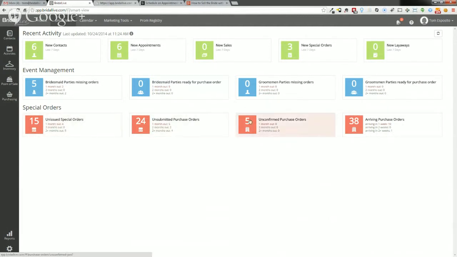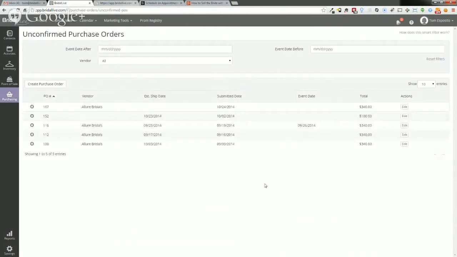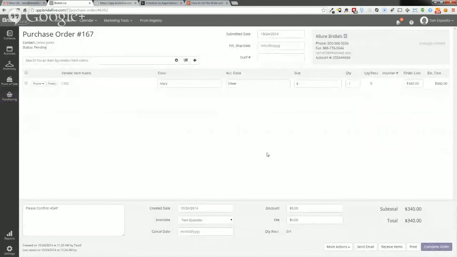So now we're going to go in and look at all the unconfirmed purchase orders. So we have our purchase order here. When the manufacturer confirms the PO with you, you're going to come back into the PO and just record the estimated ship date. They said they're going to ship on the 29th. Confirmation number, maybe something like that. And then you would leave the purchase order as is.